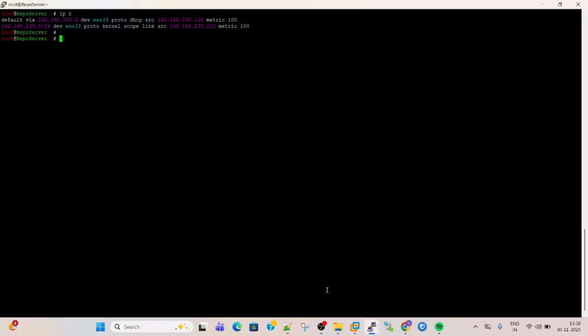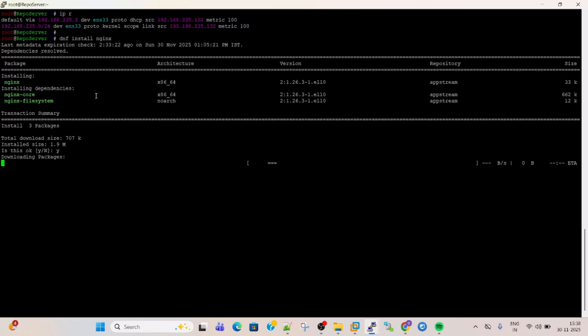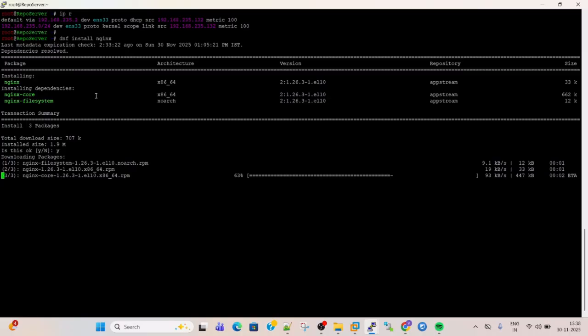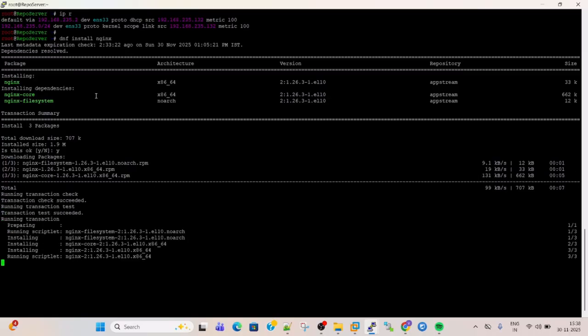On the repo server, we install the Nginx package. Why do we install the Nginx package? Because to create a local repo over the HTTP web server, we require the Nginx package. So this package is only installed on the repo server, not on the client server.